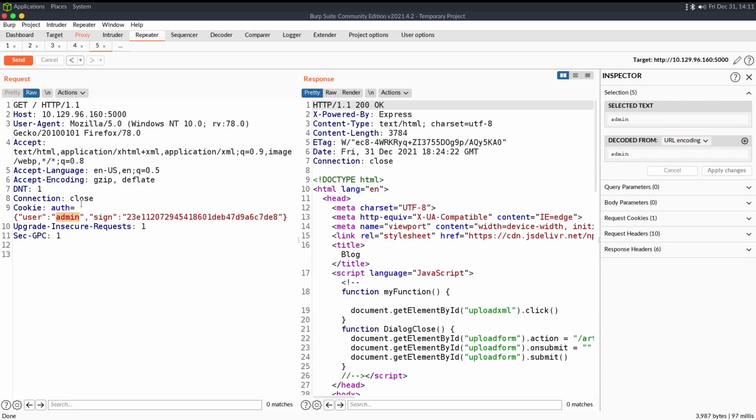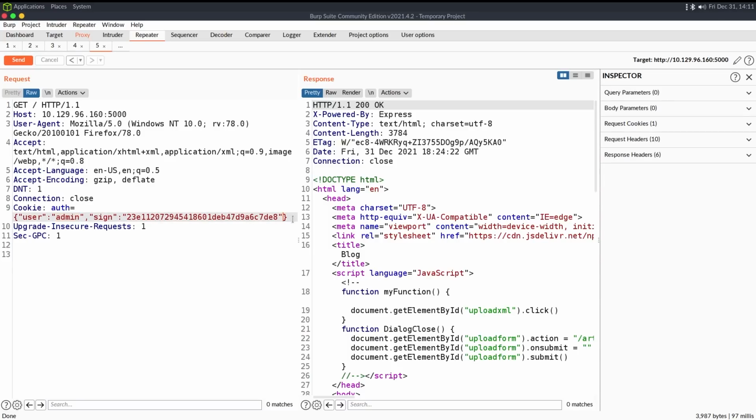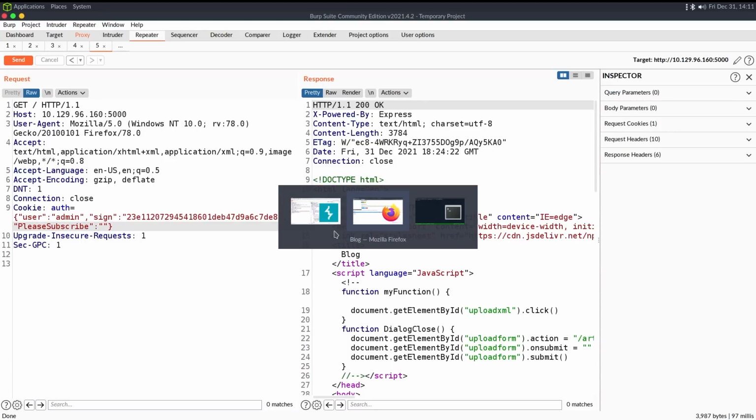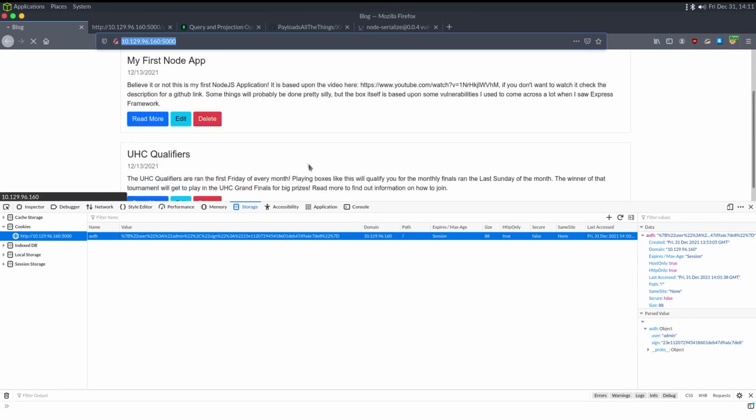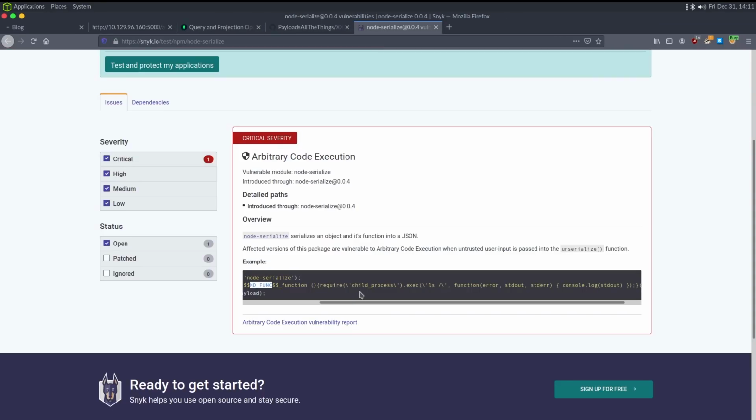And I'm just going to put it, we can put it anywhere actually, right? We don't have to put it in the username. We can just also do it here. Call it please subscribe. It doesn't really matter what it's called. And all we do is put this payload here.